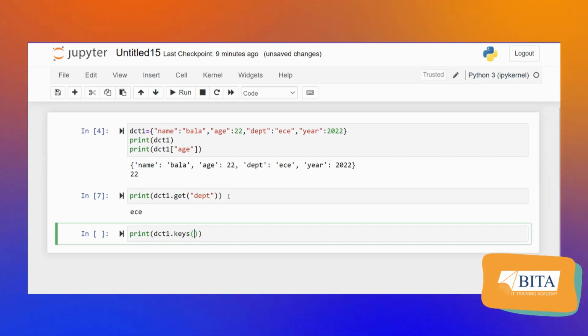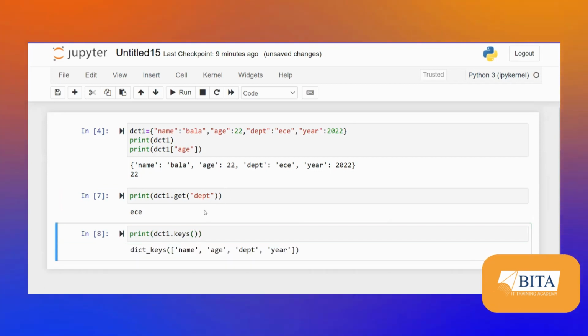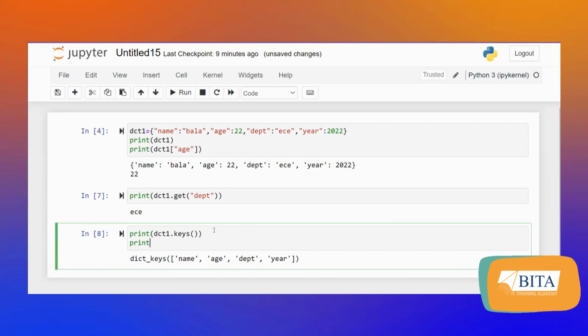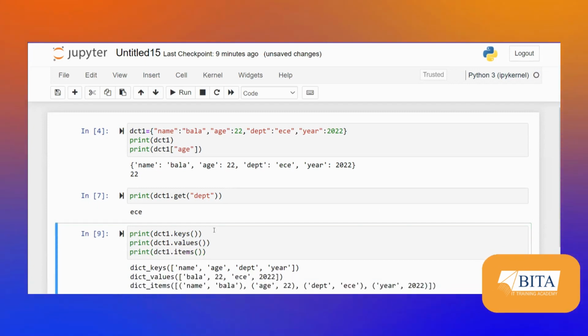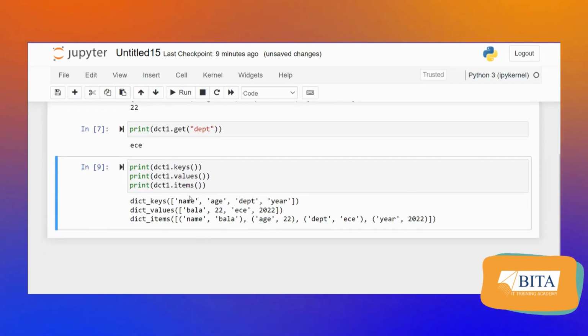The next one is print of dict1.keys. Keys is an inbuilt function. And the next one is values, and another one is items. The keys function will retrieve only the keys, values will give only the values, and items will retrieve both keys and values. These are all the inbuilt functions available for the dictionary data type in Python.